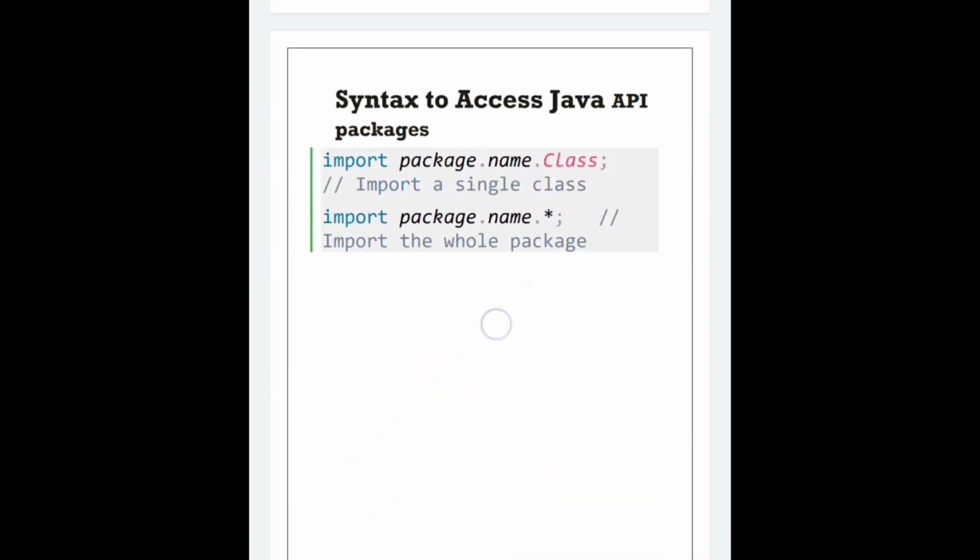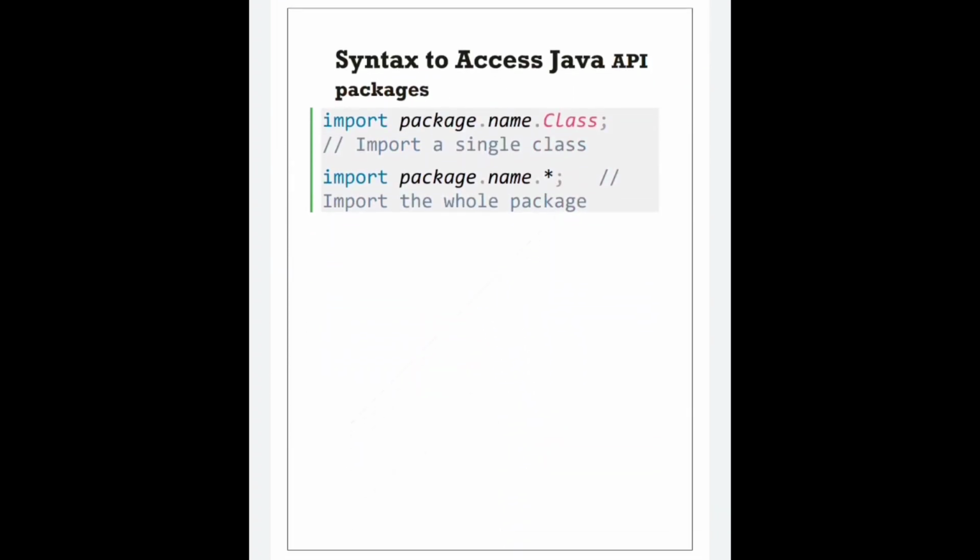Now let's understand the syntax to access a Java application interface package. Here the keyword import is used to import a package, followed by the package name like util, awt or lang, dot, a particular class name to import a single class. However, if you want to import the whole package, instead of the class name, you need to put a star followed by the semicolon.